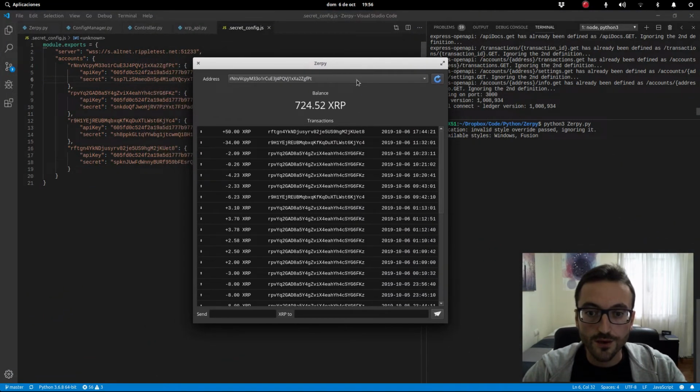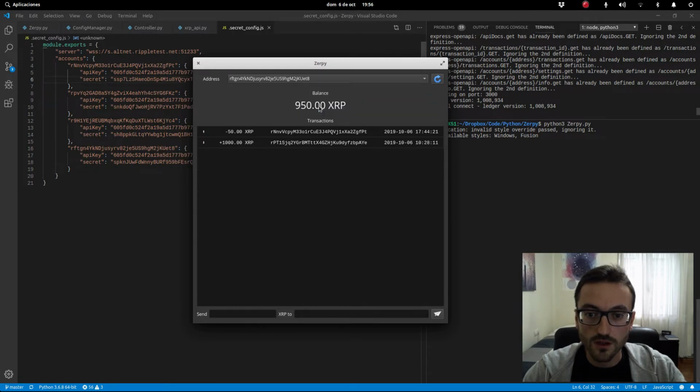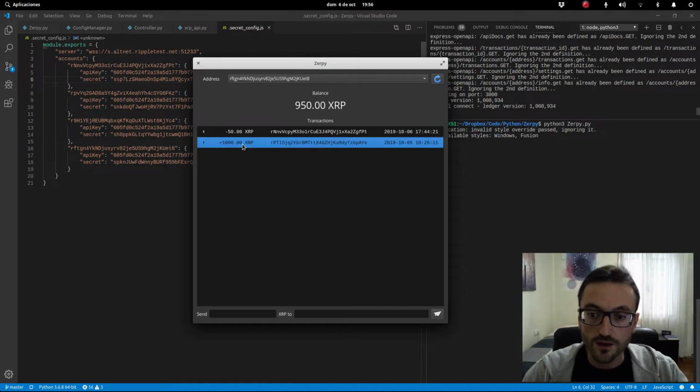And here you go. For example, let's look at our balance in this newly generated testnet account, and you can see that the first time you generate this kind of account, you are given 1000 XRPs, fake XRPs of course, so you can test all your lines of code properly.